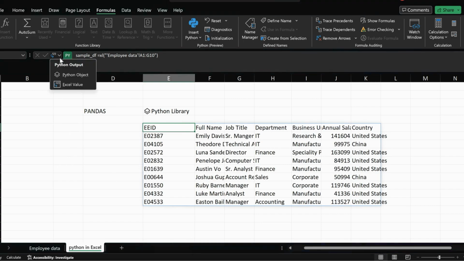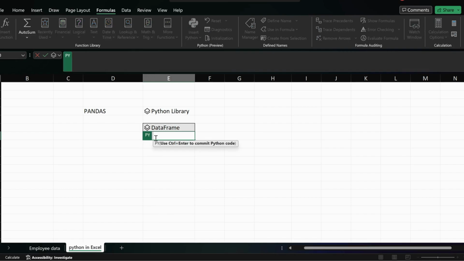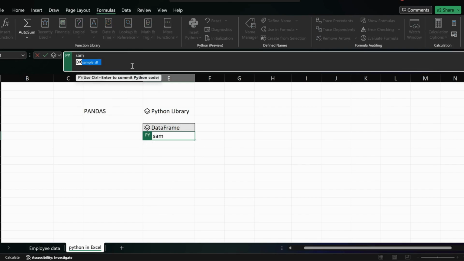Alright, we've imported the Python libraries and defined the data frame. Now, we're ready to analyze the data. Let's start with some descriptive statistics using Pandas. In a cell below the data frame cell, I can simply enter a Python formula. Remember to start a Python formula: enter equal to PY, then Tab, and then enter the following code: sample_dataframe.describe(). Here, we use the describe function from the Pandas library to return descriptive statistics about your data. Python returns descriptive statistics for all numeric columns in the data frame.